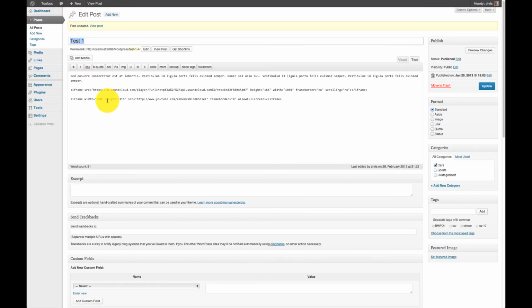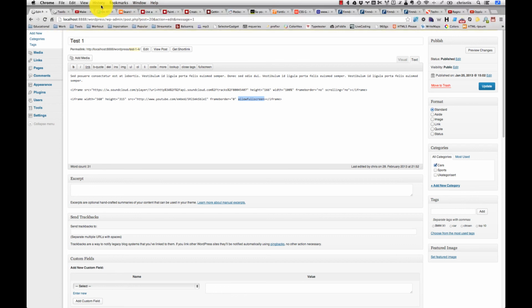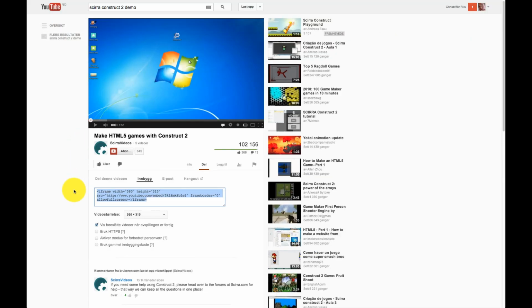And you can take a look at these attributes. You can change these so you get a wider video or a higher video. So yeah, allow full screen. You can do some stuff here with the YouTube embedder, but I won't go into detail with that in this video.